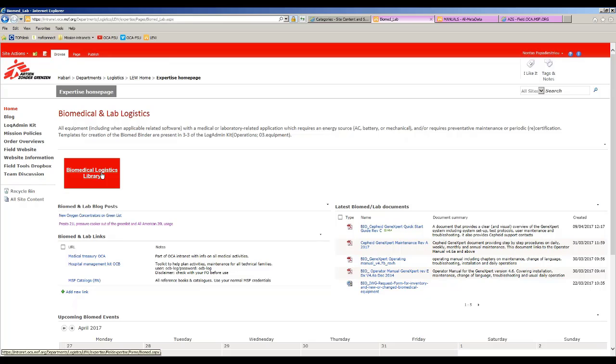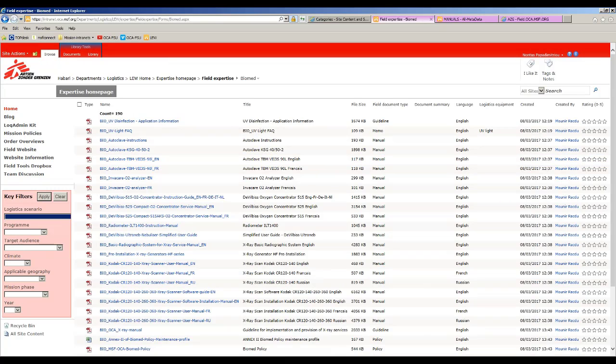If we enter the library, which is the real interesting information, you see this view. Okay, this view is quite different than the one that was before. For those that have been familiarized with the old Logistics website, it was just a list of documents, only the title. Here we have much more information. We don't have the folder structure, manuals, guidelines, and everything like it was before, but we have all the documents in one. And here we have the count of documents. So for Biomed and Lab, we have 190 documents.